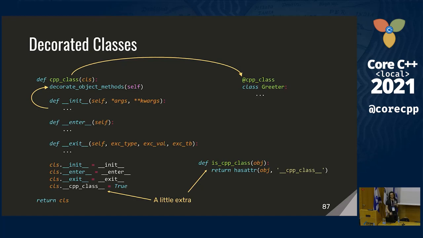One small thing. Before, we could use the type of the object to check whether it's a C++ class that we created or a regular Python object. Now we cannot do that because the type is just a class. And so we add another flag into the object so that you can detect, yes, it's our special kind of class and not a regular one.